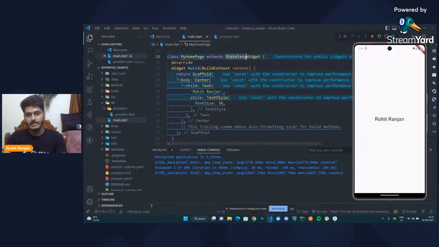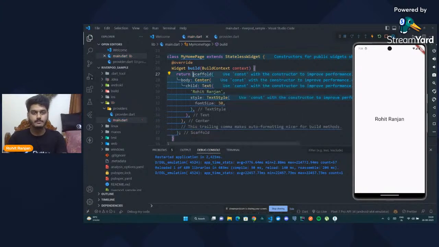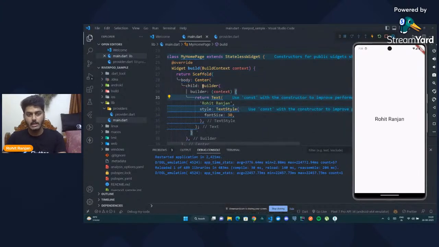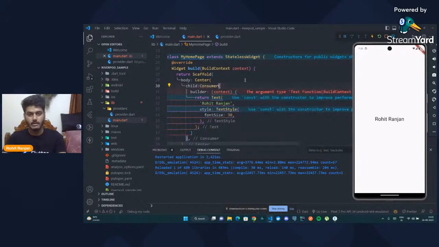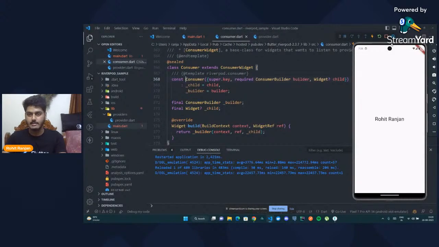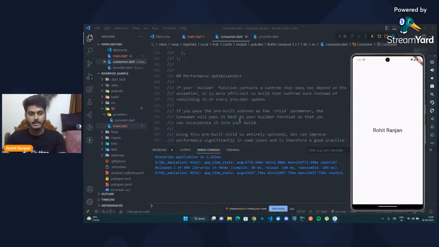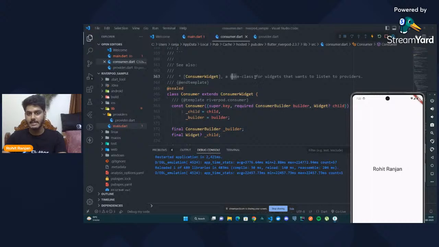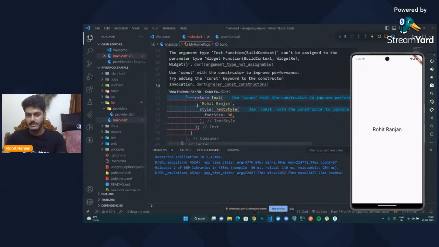For reading this provider, what you can do is wrap your text into a builder. Now this builder would be a consumer widget. If you move over this consumer and look at this implementation, you can see this consumer widget is implemented inside the Flutter Riverpod package. It says that it's a base class of widgets that wants to listen to providers. And that's what we need to do, right? We need to listen to this provider.